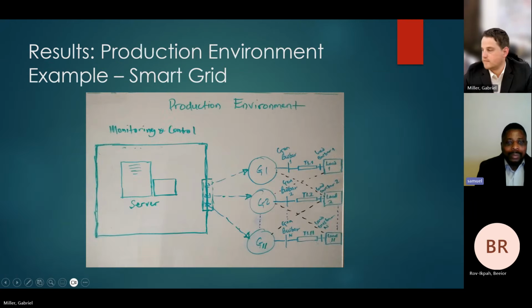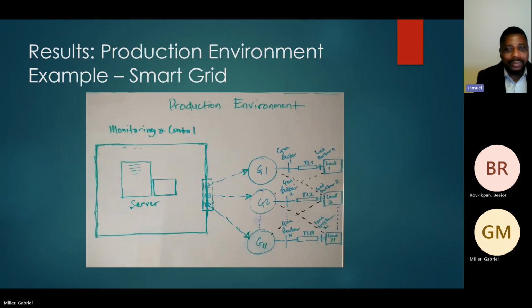Thank you, Gabriel. We are protecting the production environment. The whole production environment is the smart grid. Here we stuck to the power plant. We are not dealing with the transmission and the distribution. We are dealing with the generating part of the smart grid.